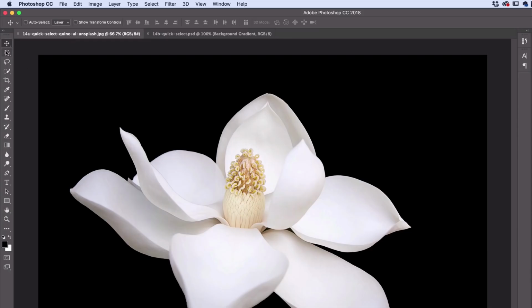In an earlier tutorial, we used the really basic marquee selection tools. Now we're going to use probably the most universally useful one. It's the quick selection tool. So if you click and hold down, you might be using the magic wand tool, which is fine, but it's not as good as the quick selection tool.